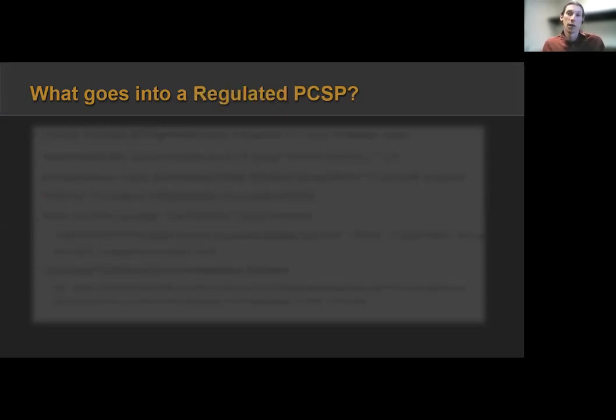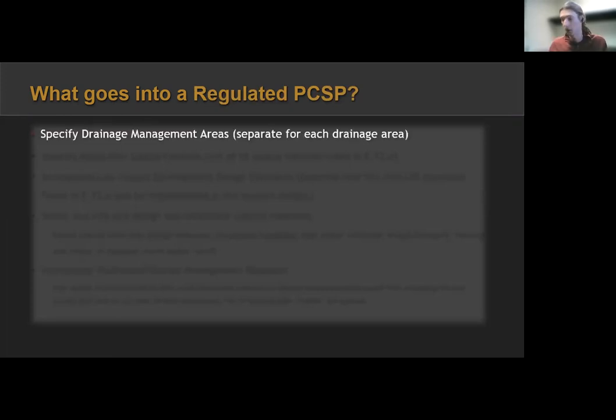Now, what goes into a regulated post-construction plan? Brace yourself because we are going to get in the weeds here. So we double the steps. We have 6 steps now. And the first thing we're going to do is specify drainage management areas. What are the areas we're going to look at for our runoff? Because instead of taking the whole site, we're going to break it up into different pieces for where each area will run off in different directions and then treat those differently.